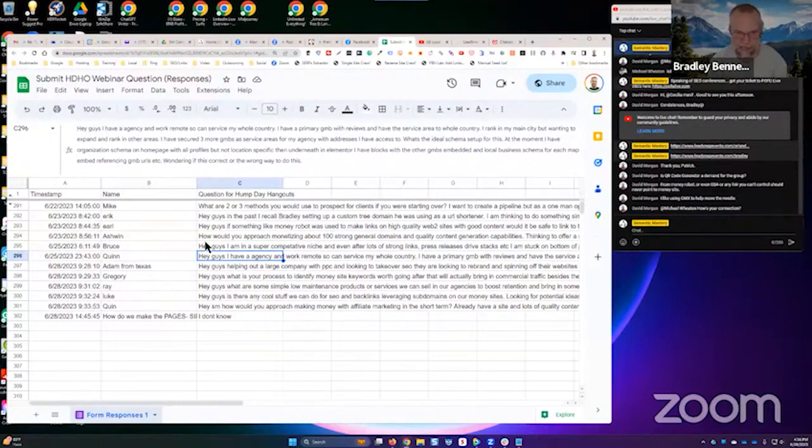At the moment, I have organization schema on the homepage with all profiles, but not location specific. Then underneath it in Elementor, I have blocks with other GMBs embedded.